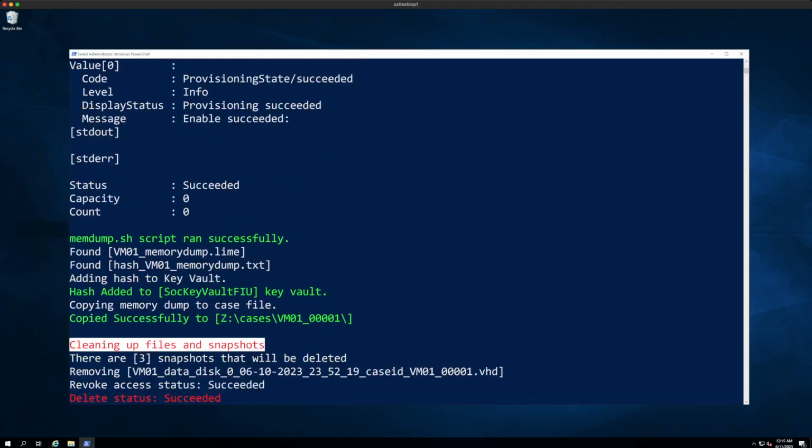Once it is in the shared drive, here it tells you that the script completed successfully. Then this machine is looking at the drive for those 2 outputs, and you can see that it found them here. And then after it finds them there, it adds the hash value to the key vault, and then lastly, it copies the memory dump to the case file.